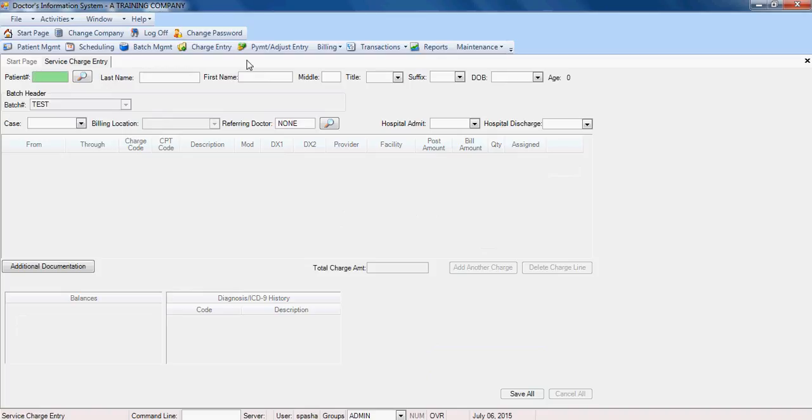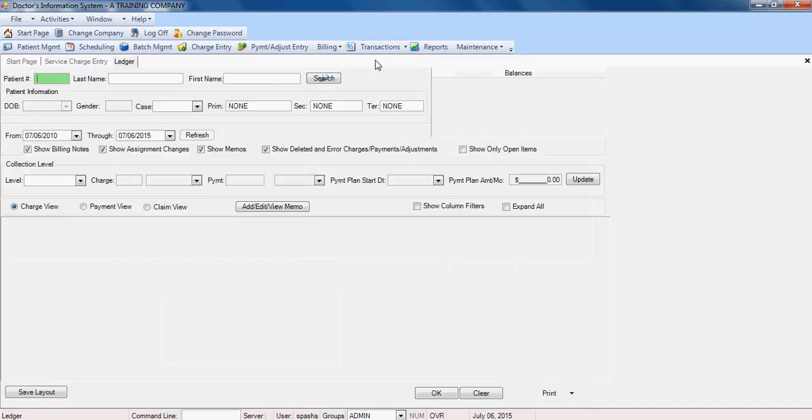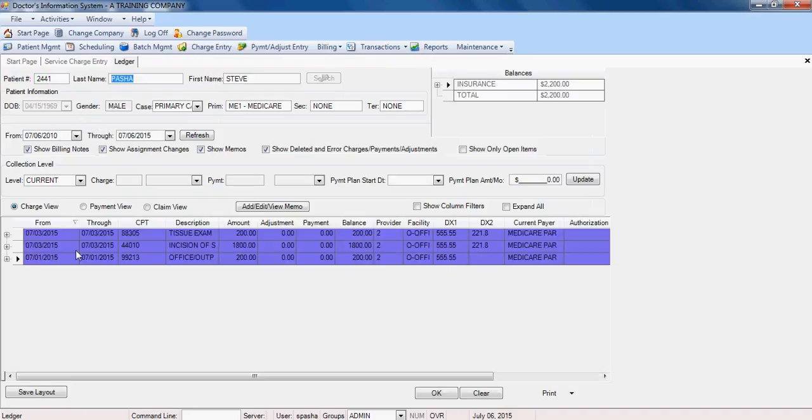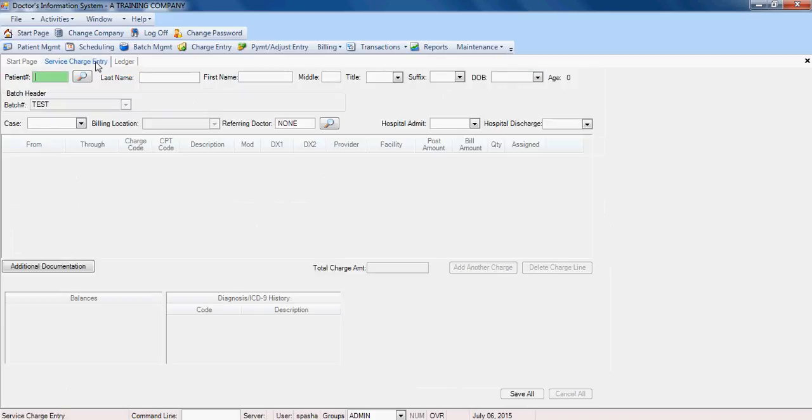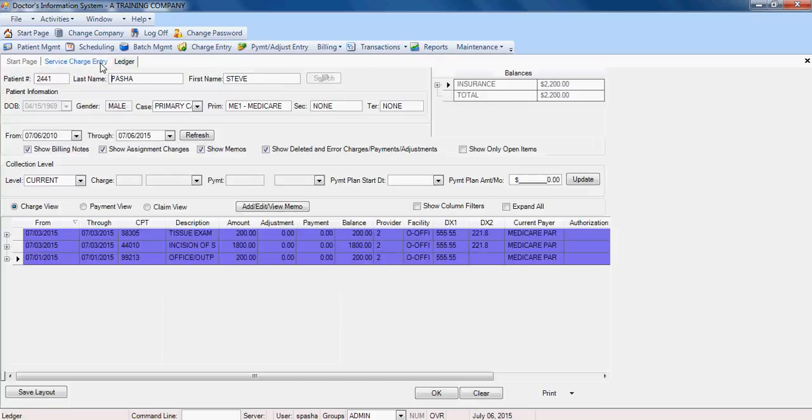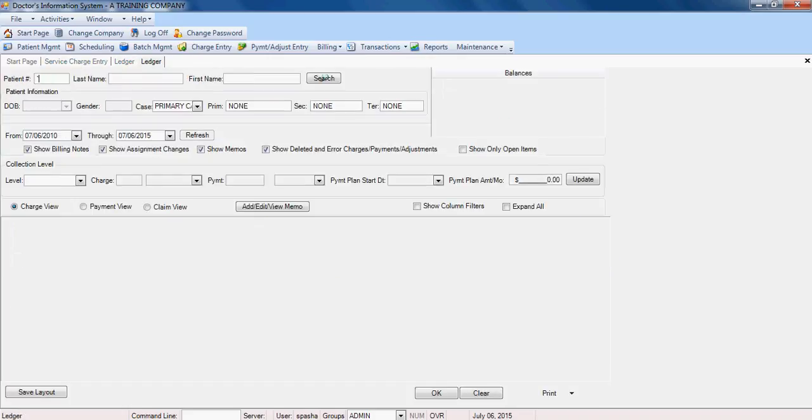So if I go into the ledger, I should see a total of 3 charges. One that we entered a minute ago, and the 2 that we just entered now. So transactions, ledger, click on it, same thing, search on the patient. I happen to know the patient account number, so 2441, enter, and these are the 3 charges that we've entered. Notice also that I have ServiceChargeEntry open, I also have ledger open. I can open up another session for ledger. So again, now I have multiple ledgers up, same patient, or I can clear this.